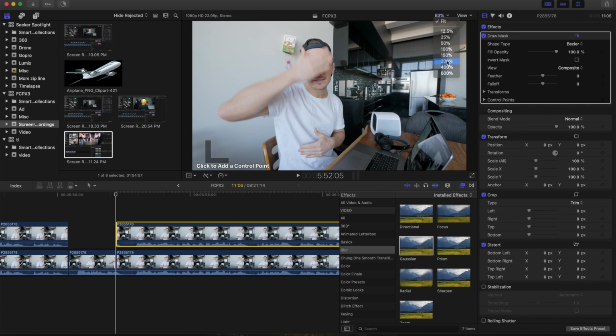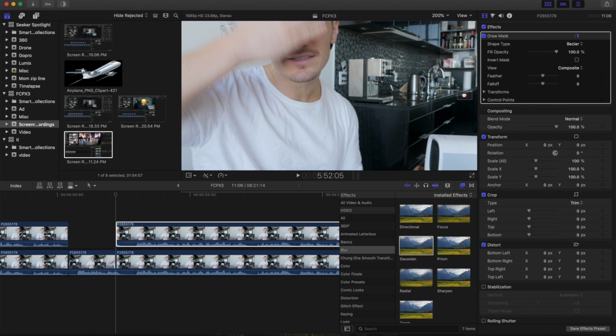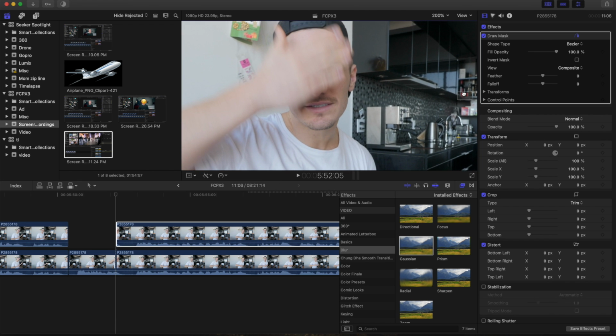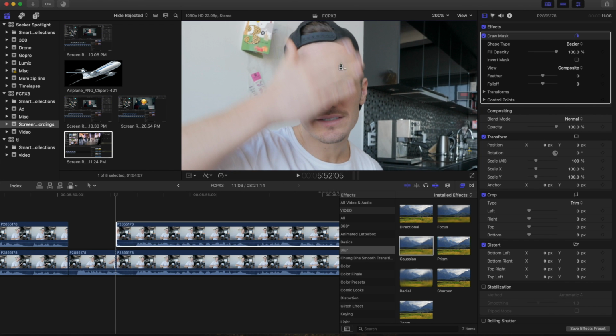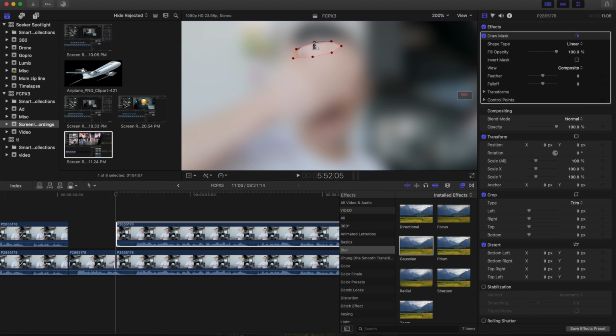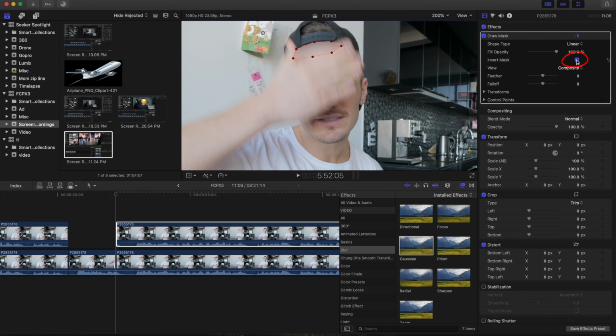will appear. So once we drag the mask onto our top layer, it's going to ask you to select your control points. So I'm going to zoom in a little bit, and we're going to select a bunch of points where we want a hole to appear and reveal our bottom clip. So invert the mask so that we can just see the hole that's connected there.